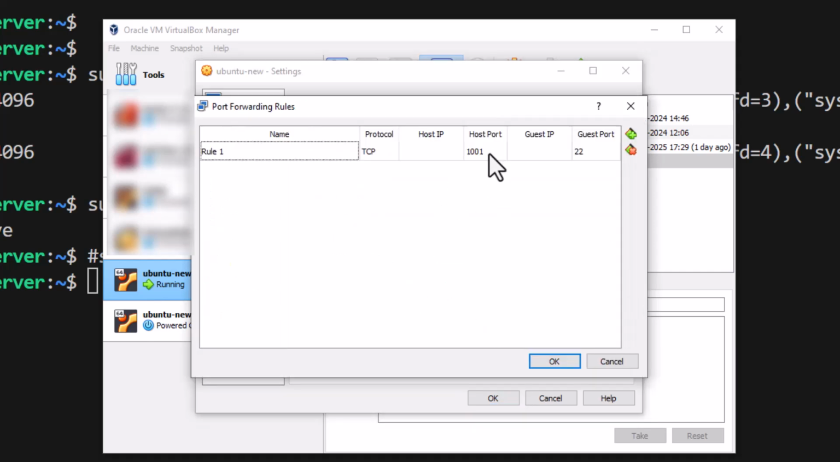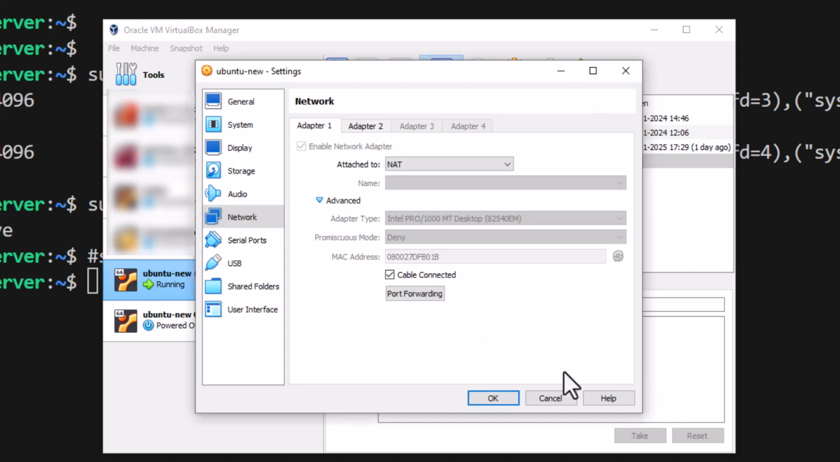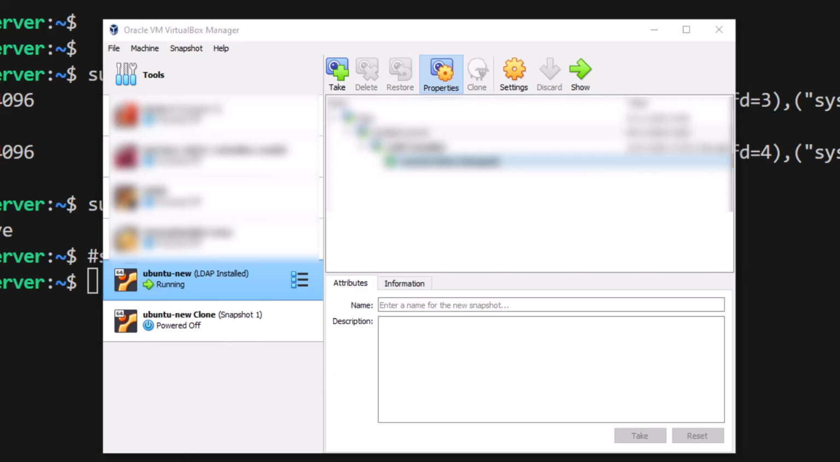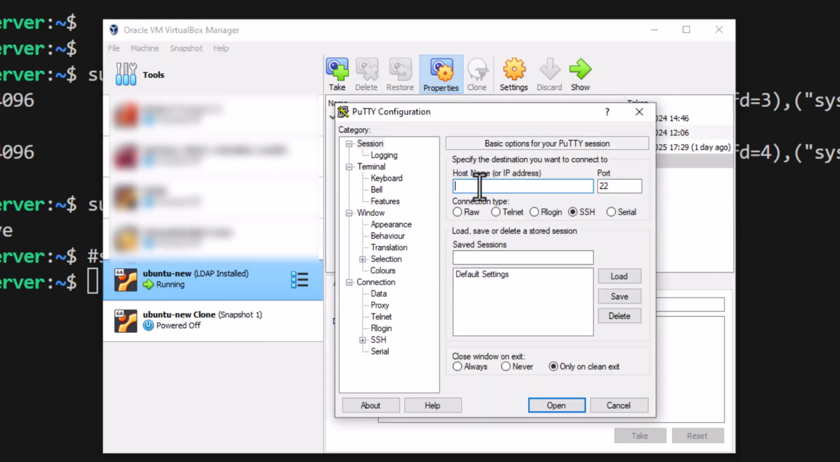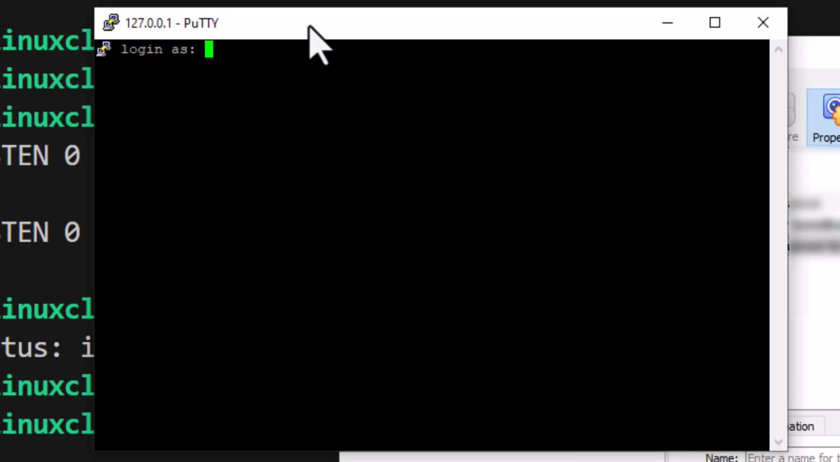In my case, my host port is 1001. So I'll just leave this. Let me open PuTTY. Now, in this particular case, in the host section, we have to give 127.0.0.1. And over here, we have to give 1001. So this 1001 is the port number which we had configured in the port forwarding rule.